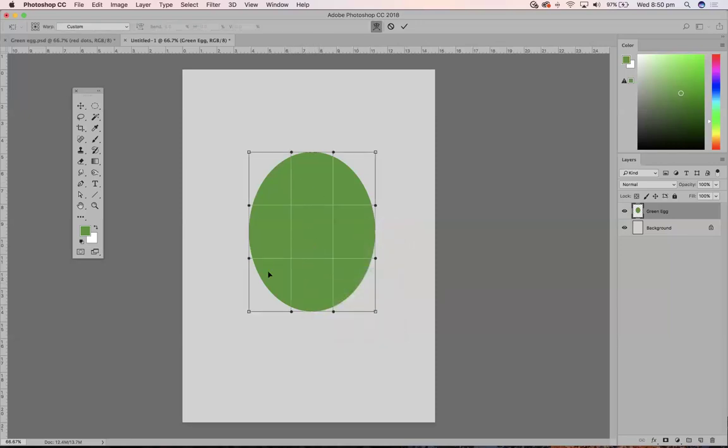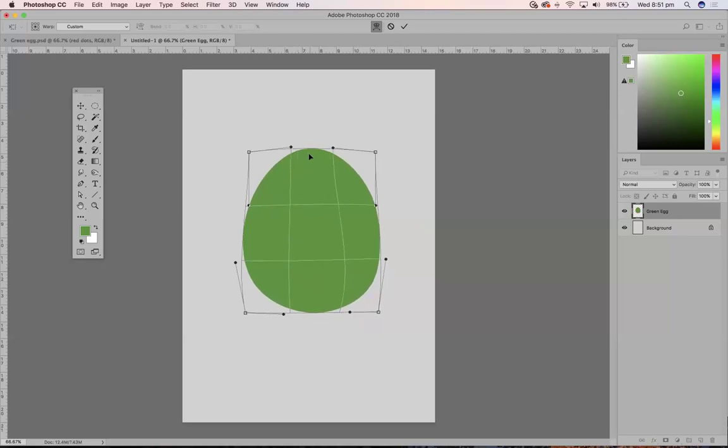Now warping brings up this grid, and if I push out on the bottom two corners here, notice that I'll make the shape a bit fatter down on the base. And I can do the same at the top. I can push up on the top, and now it's looking more like an egg. So that's what's great about the warping tool.